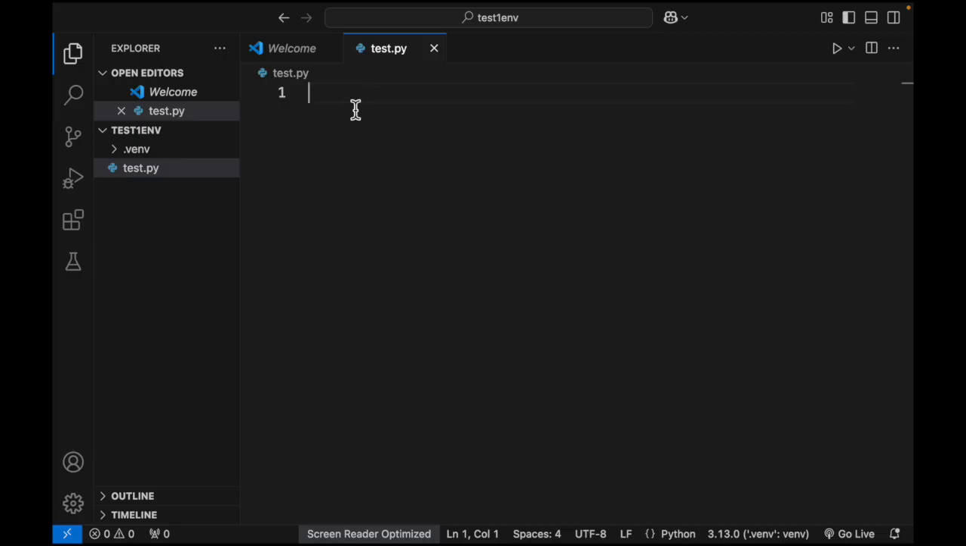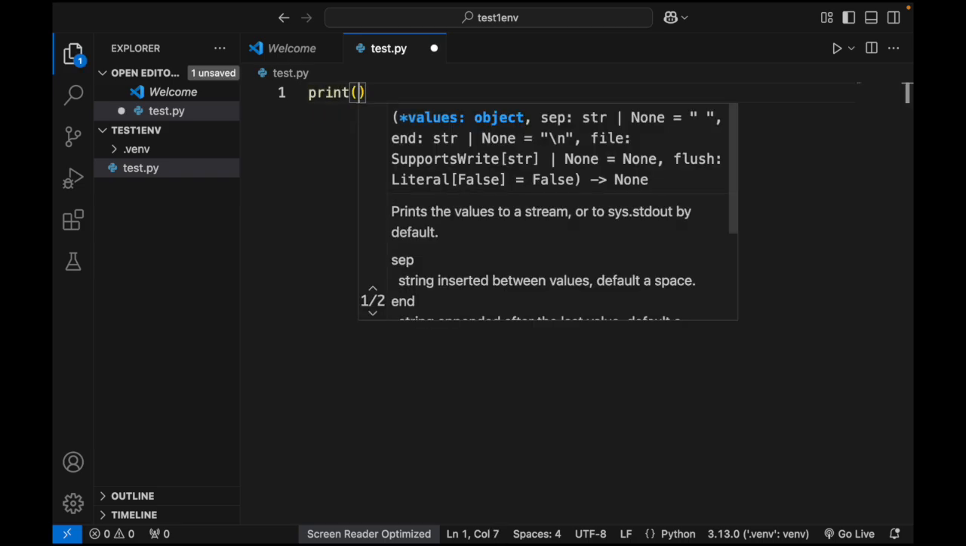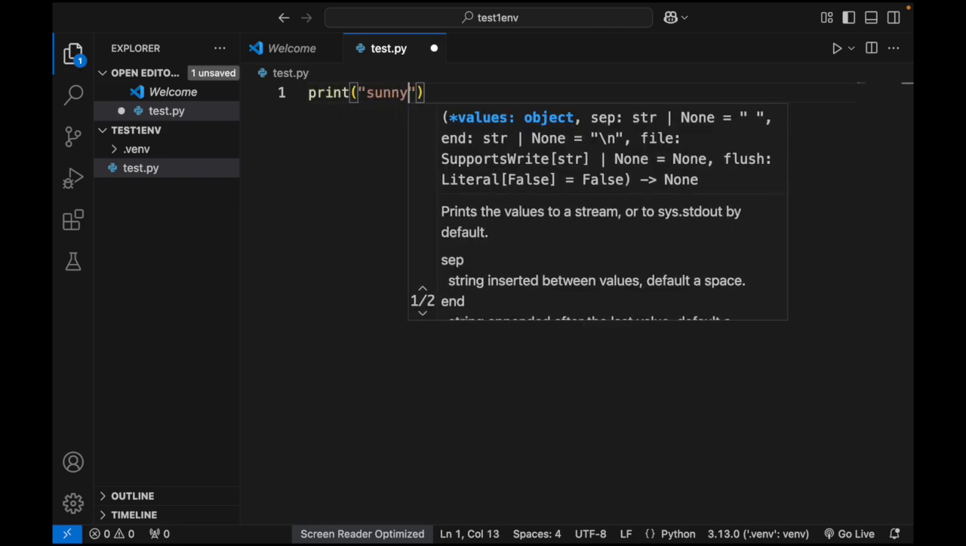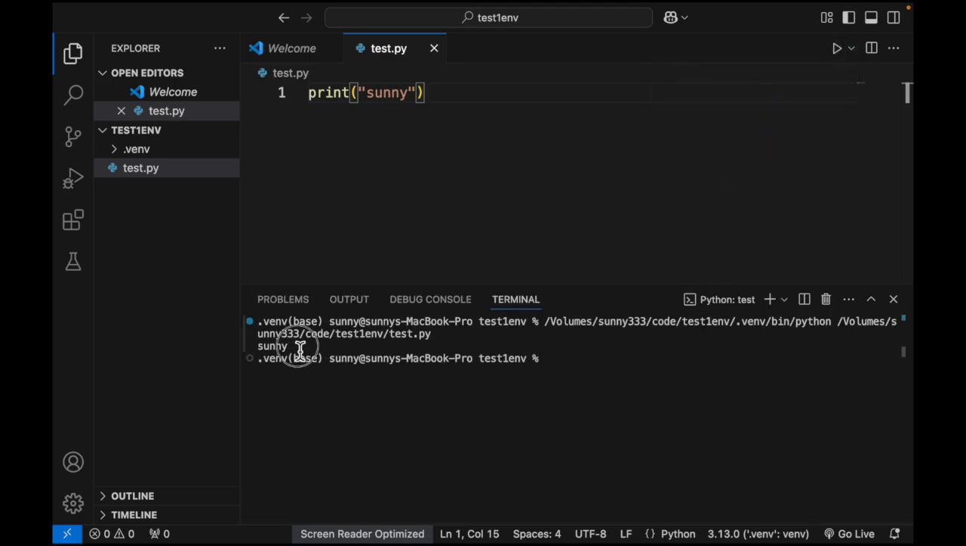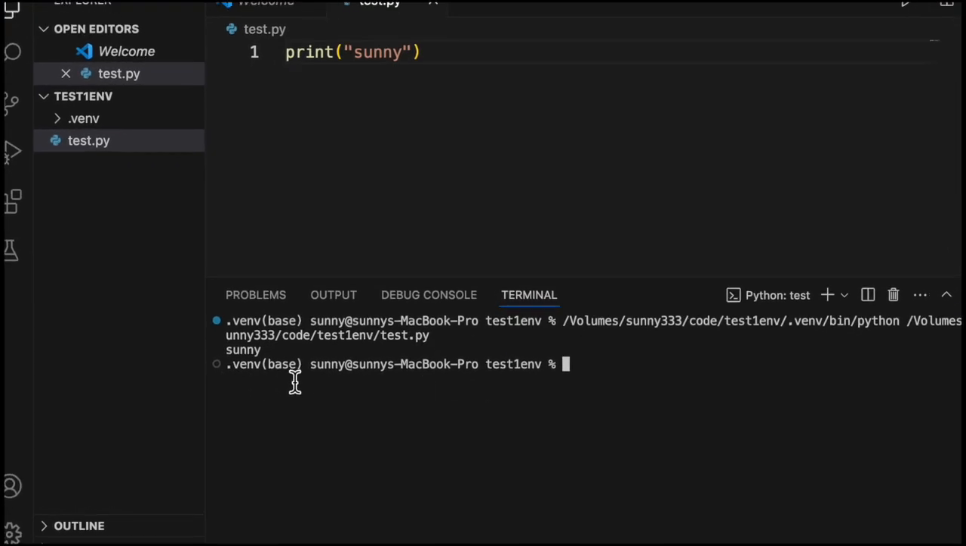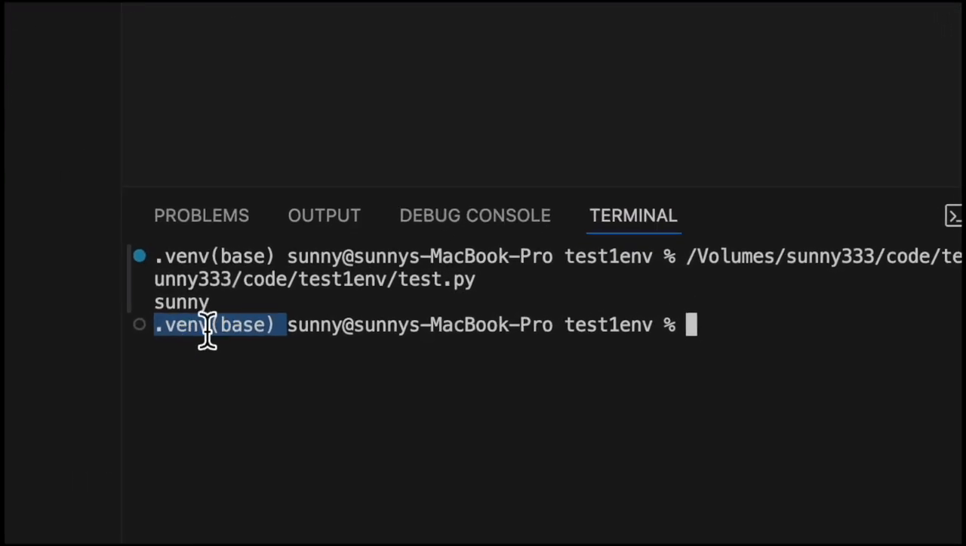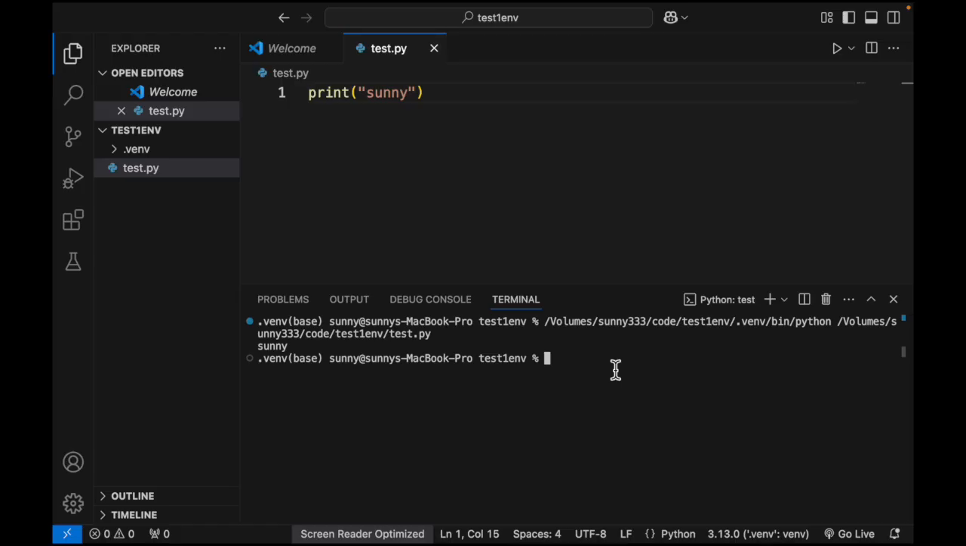Now let me just try to run it. I'm just trying to print a sample thing here. Let me print my name, print Sunny. So let me run it in a dedicated terminal. There you go. The moment I run it, Sunny has printed, and this is how we determine whether the environment has been activated or not. You see .venv base. That means this environment has already been activated. So this is the beauty of VS Code. The moment you create the virtual environment, the editor is intelligent enough to activate the environment. And whenever you run the script inside this environment, it will directly fetch it from there.